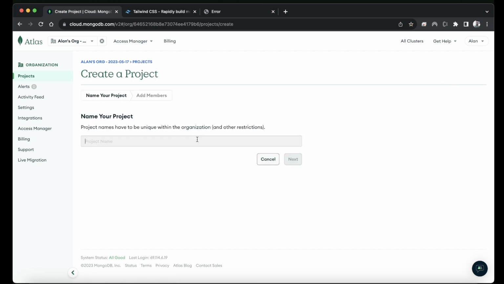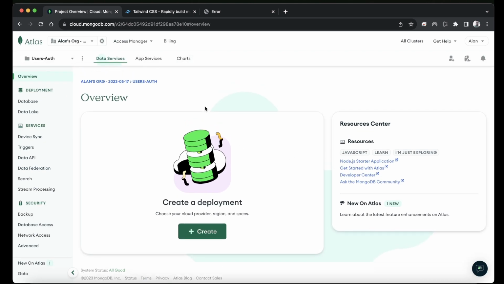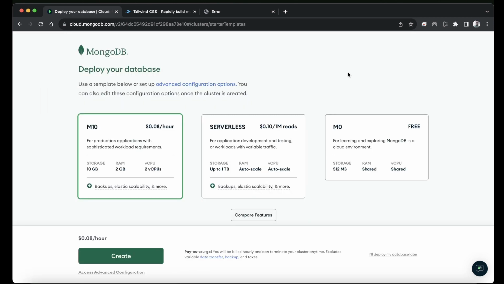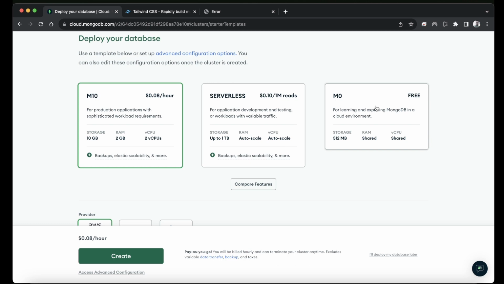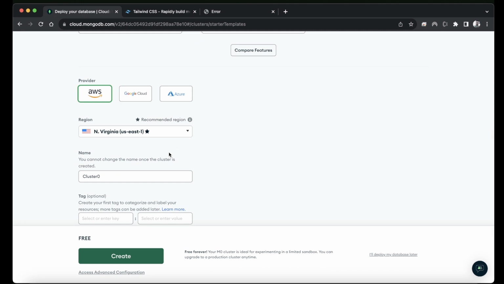Then you can just name it whatever you like. So for this video, we'll call it users auth, and then you can hit next. And then once you hit next, you can just press create a project, and then just let that load. So perfect. Once it's loading, it'll take you to the next page. It'll be loading for a bit. But what you can do in the meantime is see if you can build a database, and then if you're able to, you can just hit free here out of these options, and you can just scroll down, and everything's already going to be at default, so you can just leave it as it is.